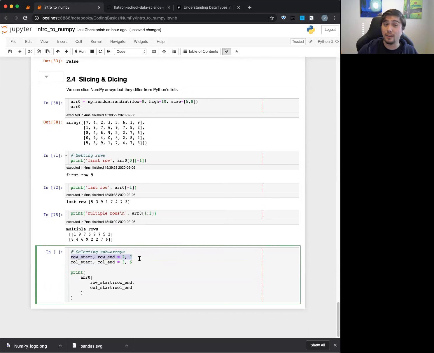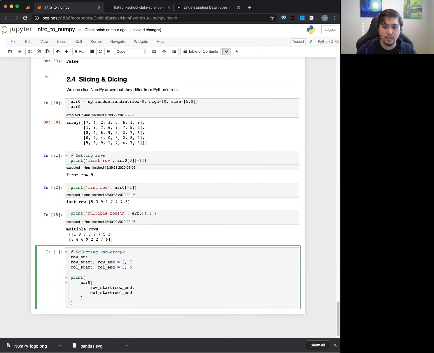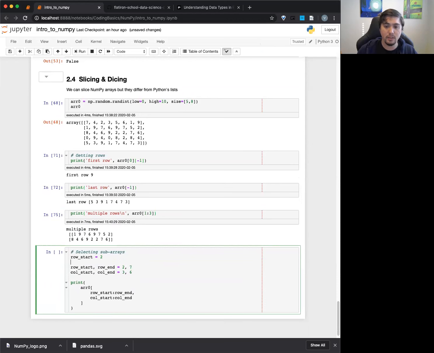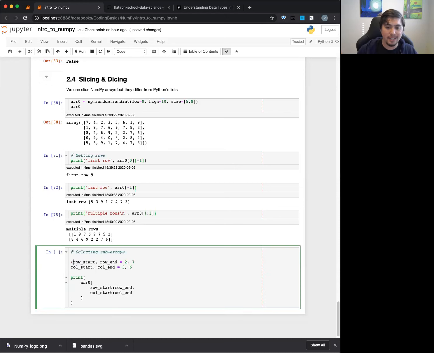Okay, so what's really going on here is something called pattern matching. So what I could have done is row start equals 2 and row end equals 7. Okay, that would have been the equivalent to this guy, right? What's really happening here is that I'm doing a shortcut. Python knows that when I put a comma between, that really means a tuple. And so it's saying this tuple of row start, row end is equal to this tuple, 2, 7.